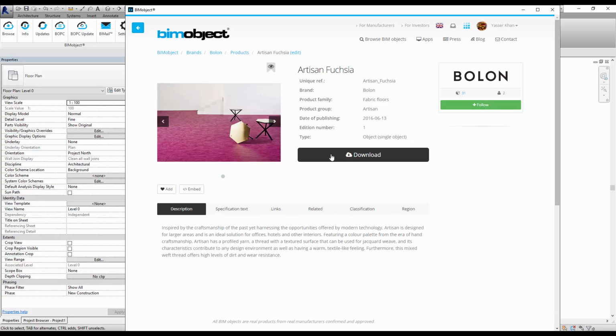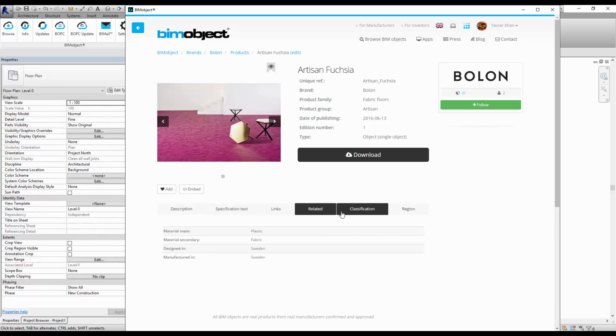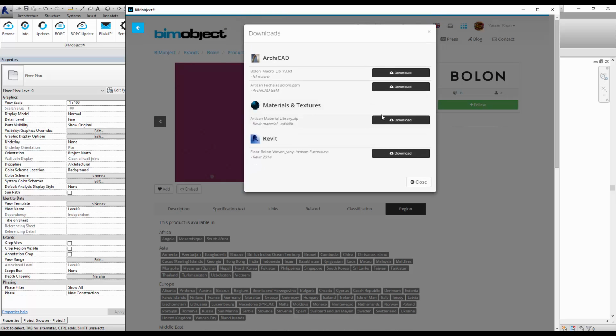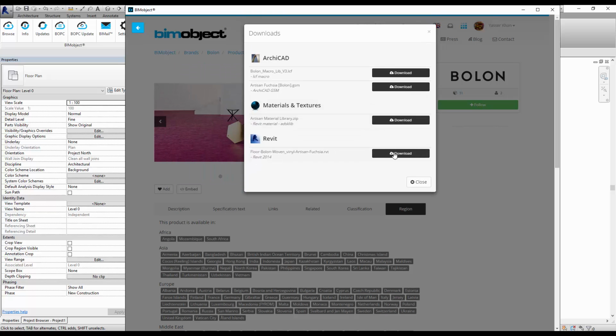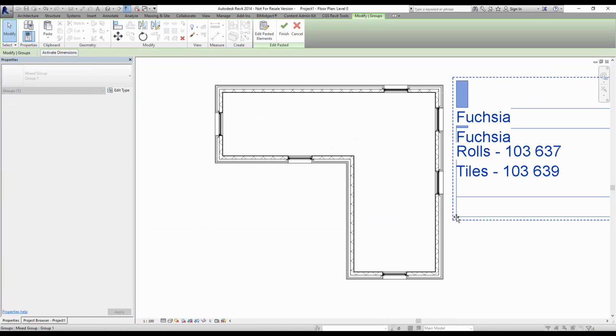Now we'll select on one of the product pages. You can see here as standards we have a description, specification, links, related information, classification, as well as region information, product images, and the download buttons. Now to download these files, you must download the Revit file as well as materials and textures, which you need to add post-placement into your project file.